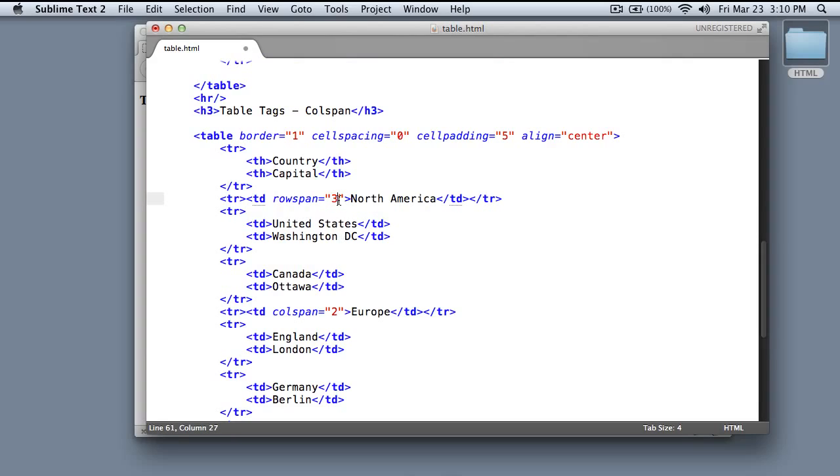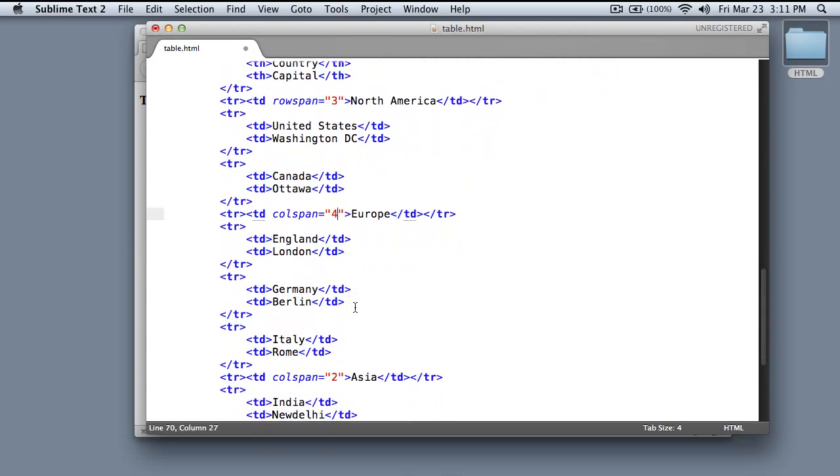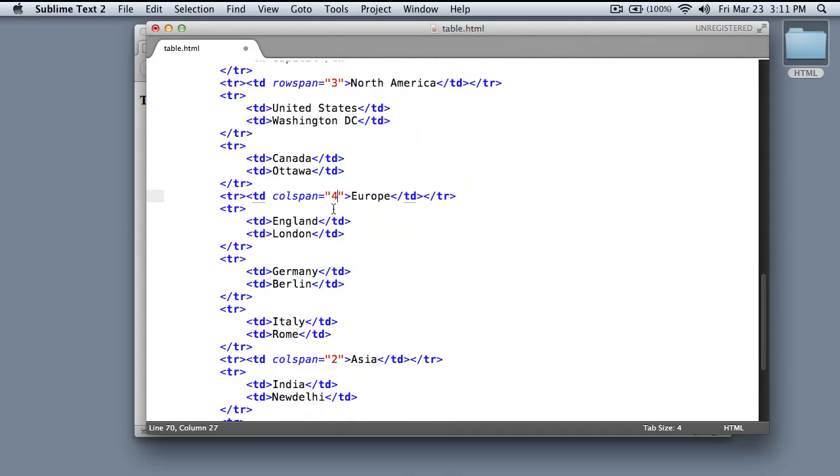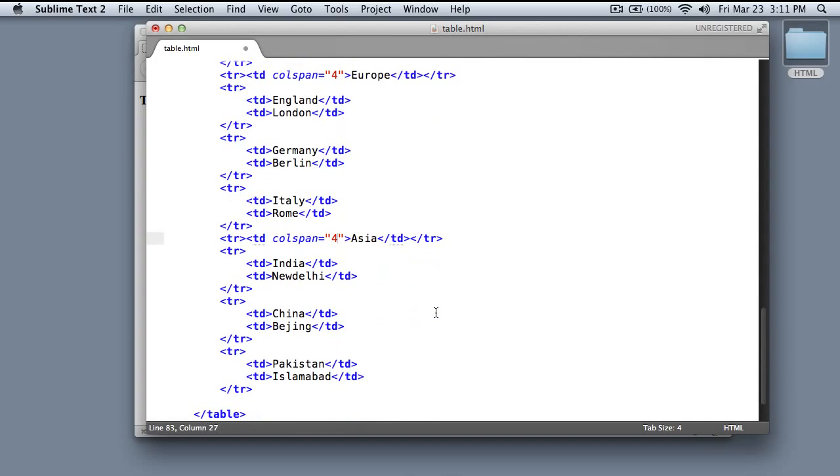But for row span, we have to span the rows to 3 because there are 3 rows. One row contains the continent name, and another 2 rows are for 2 countries. So in case of Europe, we have to make it 4 because there are 3 countries and the 4th row is for the continent. Similarly for Asia, we have to make it 4 because there are 3 countries and 1 row is for the continent.